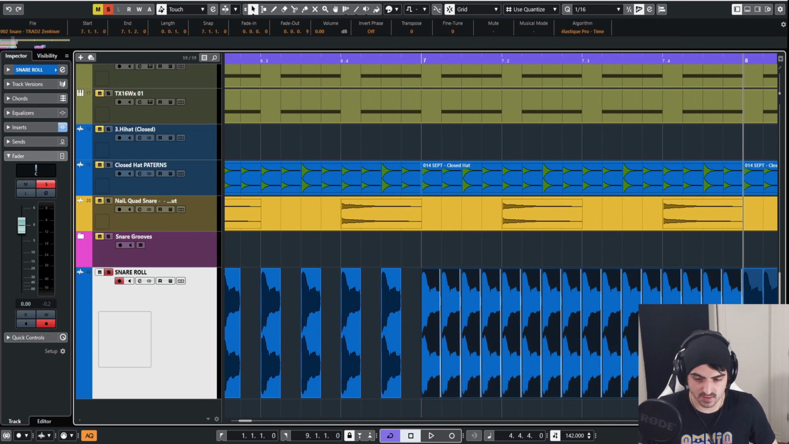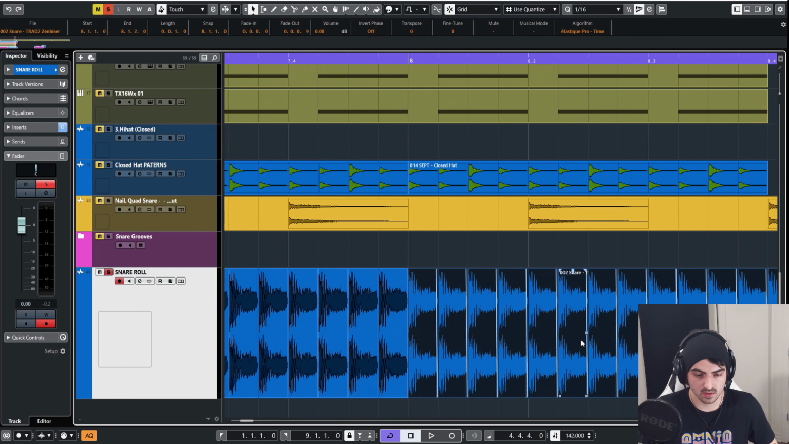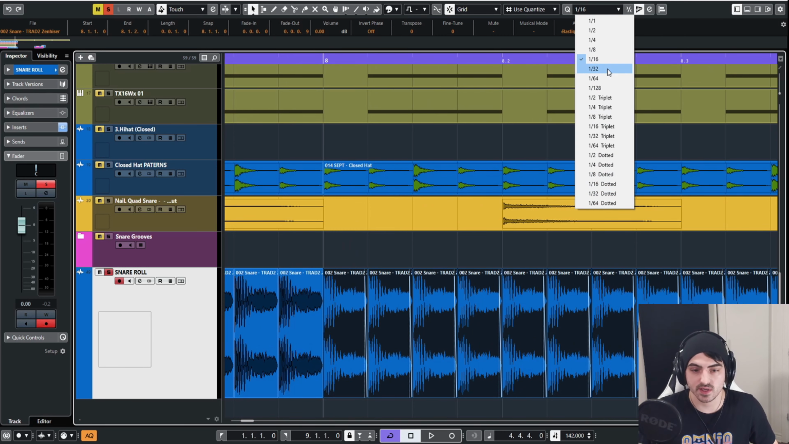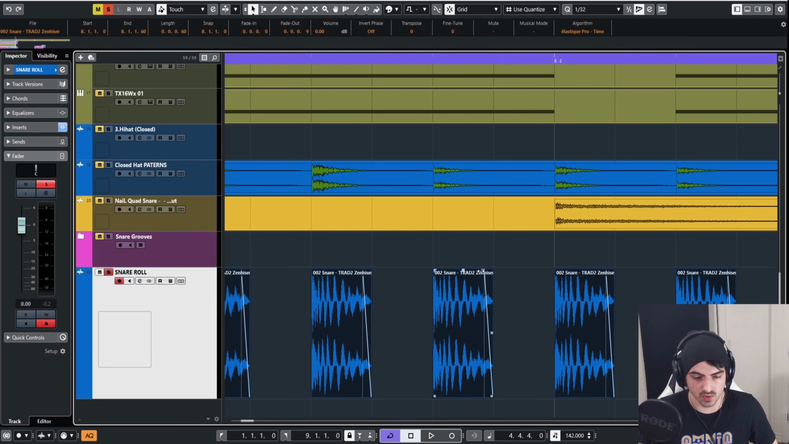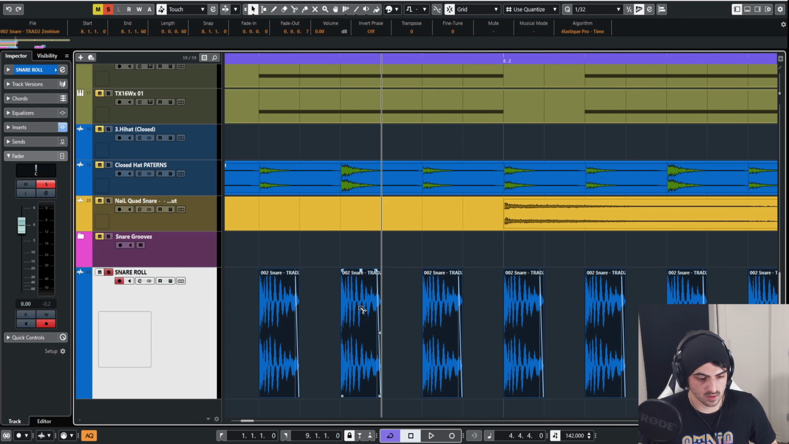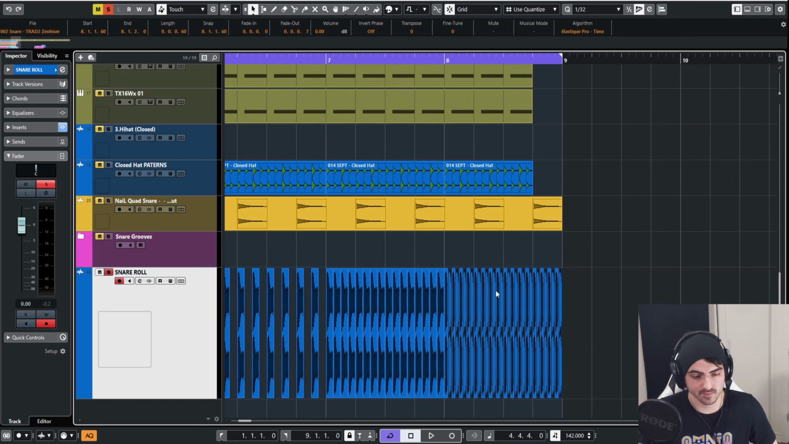And filling in the blanks. So when you get to the last bar, you're going to have to switch your grid to 32nd note up at the top here, so we can get into a shorter grid, or a shorter sample. And then we'll fill in the grid again.